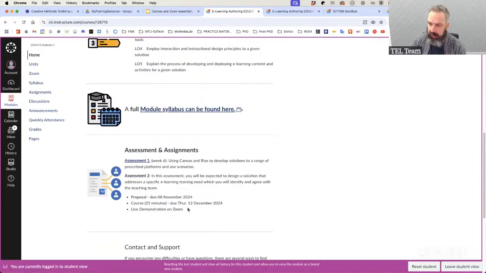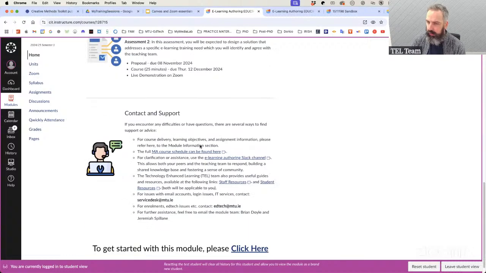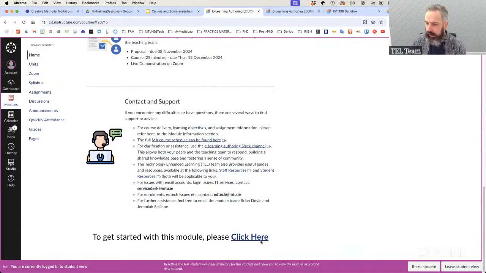They can see when their assignments are coming up, the due dates, and so on. And then there's a section for contacts and support. So I think it's good practice. Again, you don't have to lay it out this way, but this is one good way to do it, I think. And then when you're ready to get started on the module, you click here.